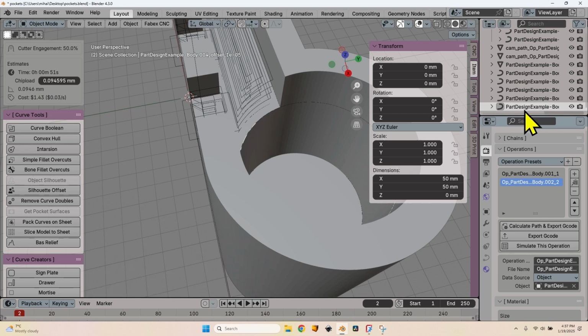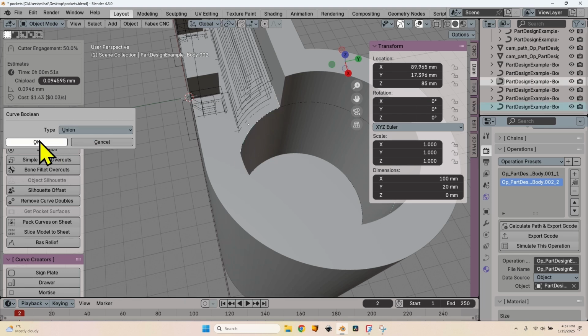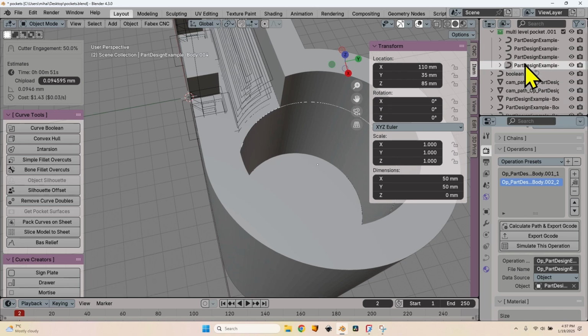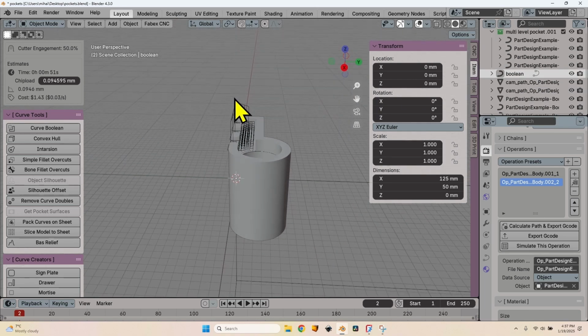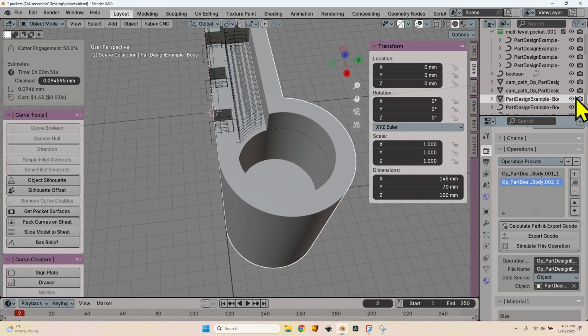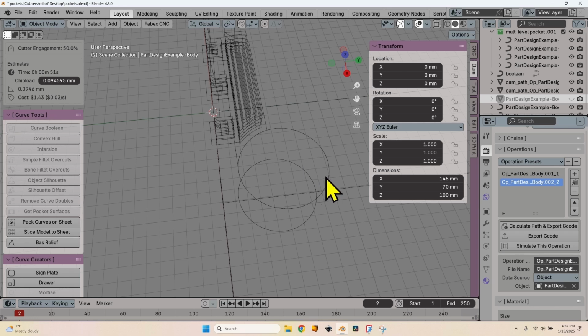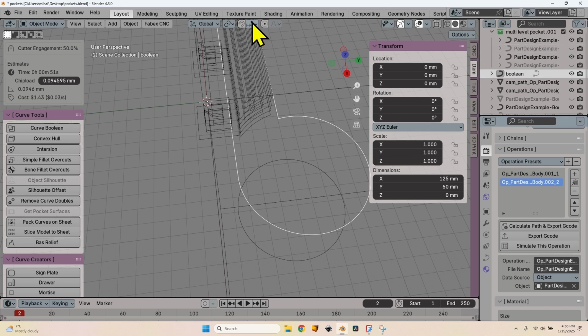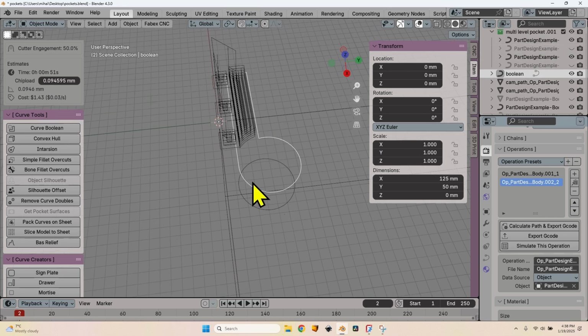So now select the offset circle and the initial object here. Go back to curve boolean, leave the type as union and click on the OK button. I have now this element here which is barely visible. Let's try to hide some of the objects to make sure we can see what has been created. And as you can see, the boolean now is an outline of the shape that I want to mill in order to get that correct overcut here in the corner.